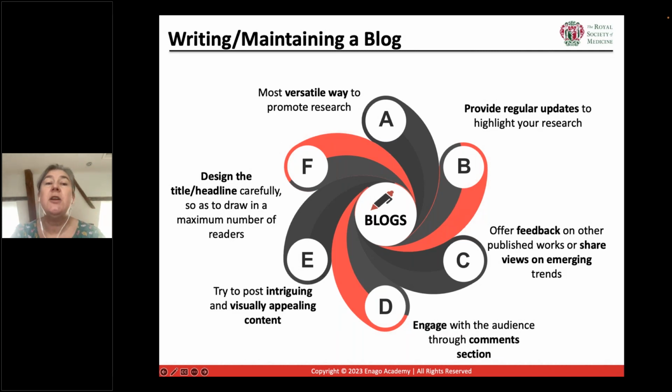You can engage with any comments in the comment section. You can also comment or give feedback about other things going on in your field. You can talk about what it's like to be an academic. If you like, just basically build a character or a story using the blog.